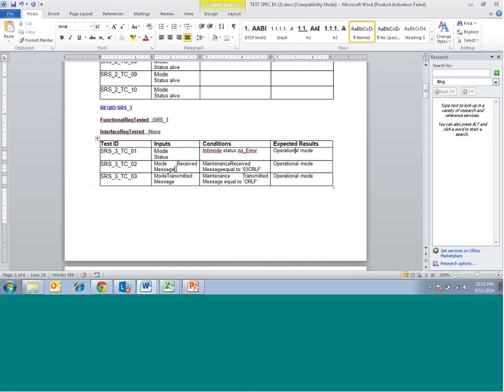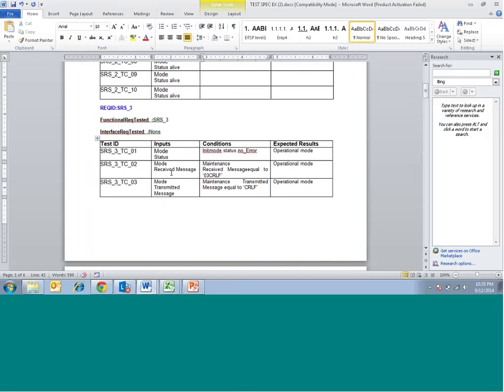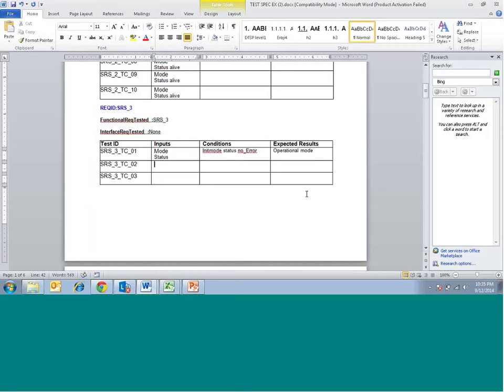Mode, received message. So this is not a right test case. Maintenance mode. Okay, let us not write to this, we will try to put a simpler one. Mode, status, non init mode. Okay, let's put it more simply. It is in init mode.